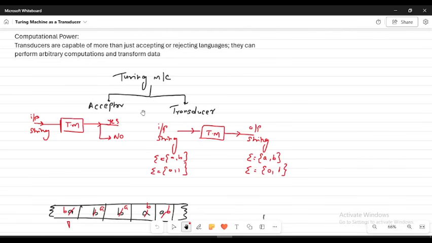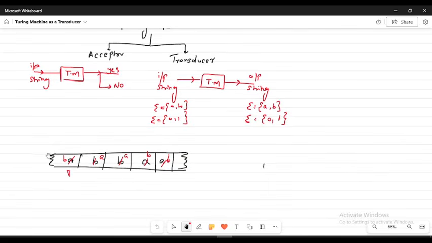Now a Turing machine can also act as a transducer. What does transducer mean? When you give any input string to the Turing machine, it will not say whether that input string is present or not. It will directly produce an output string. That is what transducer means. You give an input string, it will do some computation and produce an output string in that particular tape itself.